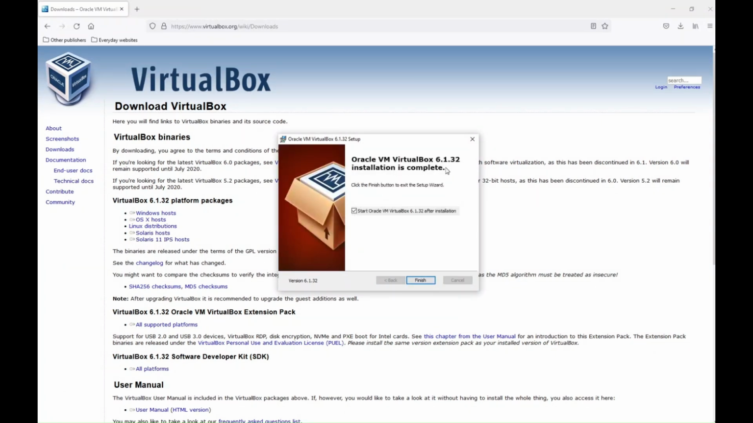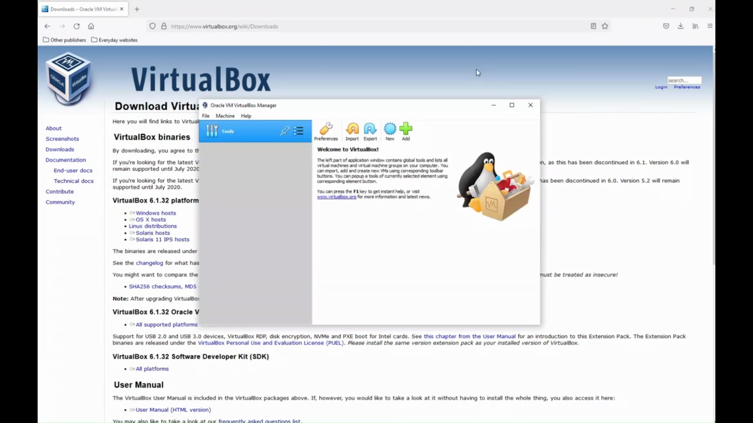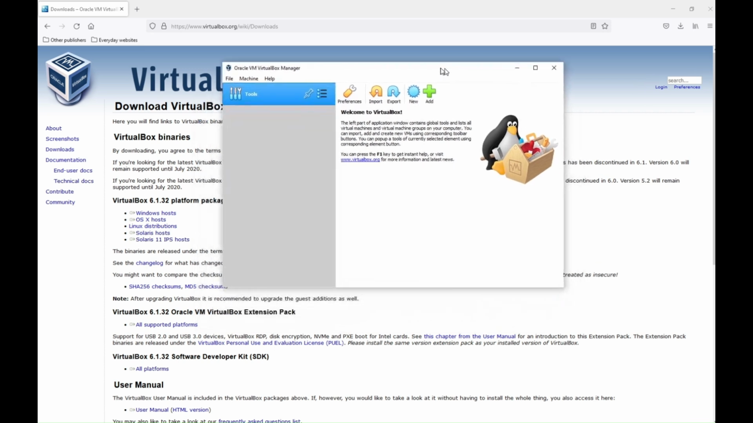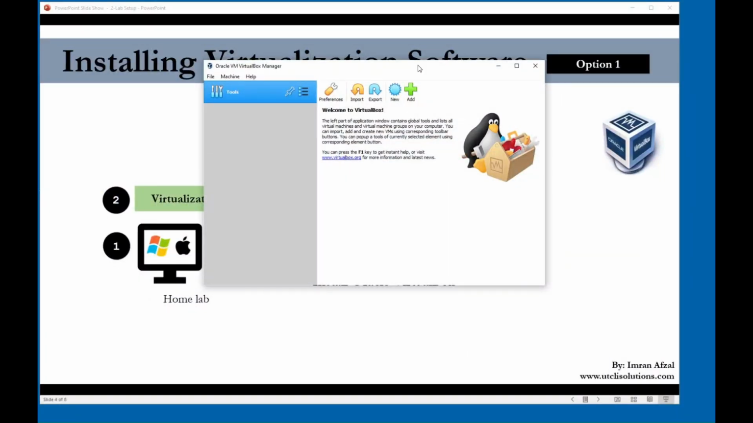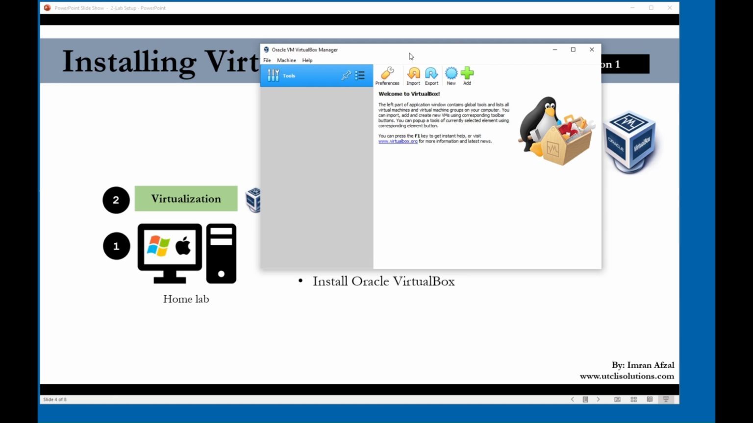All right, Oracle VM VirtualBox installation is complete. Click the Finish button to exit the setup. A check mark is already there by default if you want to start it when you click Finish. As soon as the software starts up, this is the window you will see. Let me minimize Firefox in the background. Right here, this is the Oracle VM VirtualBox Manager. This is where you will create virtual machines. Once we create the virtual machine, we'll install the Linux operating system, install Ansible, and go from there.